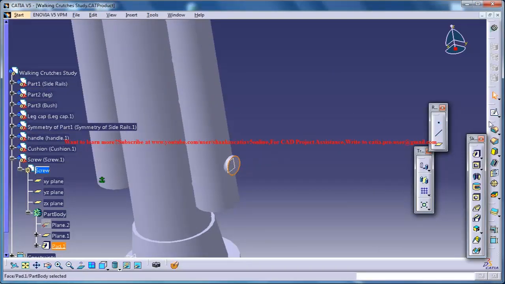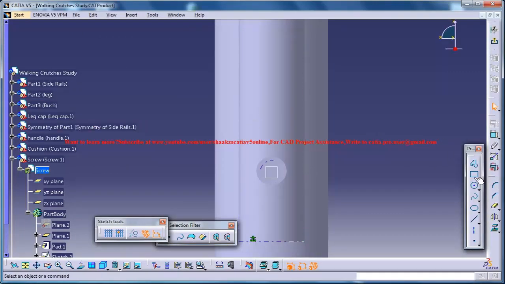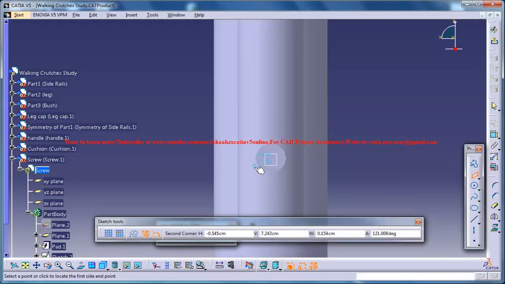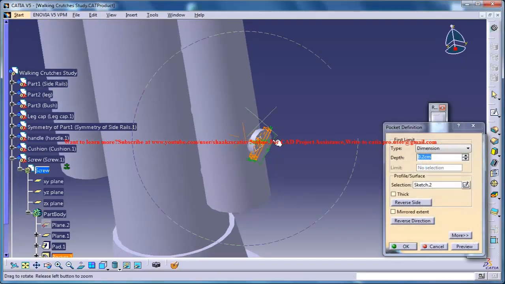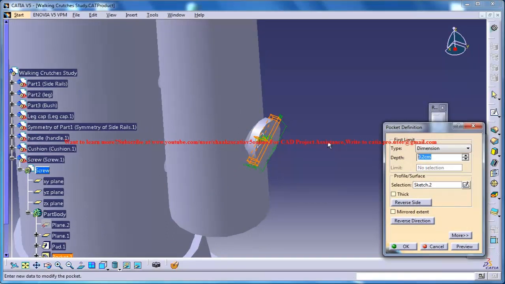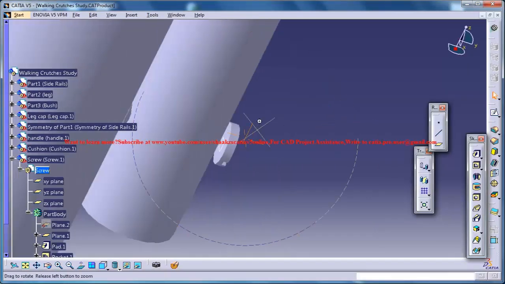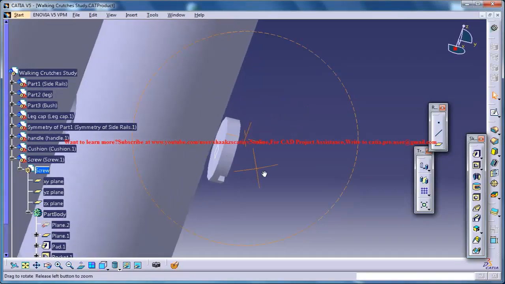Now you could select this face and again go for a sketch. You could visit that logo. Exit the sketch. Go for a pocket. With 0.1 maybe. That creates the slot for the screwdriver. I can select this face once again, go for a sketch.